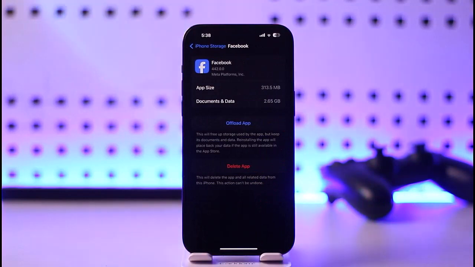So once you have tapped on this Offload App, you will be able to uninstall that app from your device, but it will not delete all of your data and the information there in the app. So you can simply offload it, and you can go back, go to your App Store, access that particular app, reinstall it, but it will still have all of your information and data. So that way it will simply help you with that problem of yours. So do it, and then you will be done.